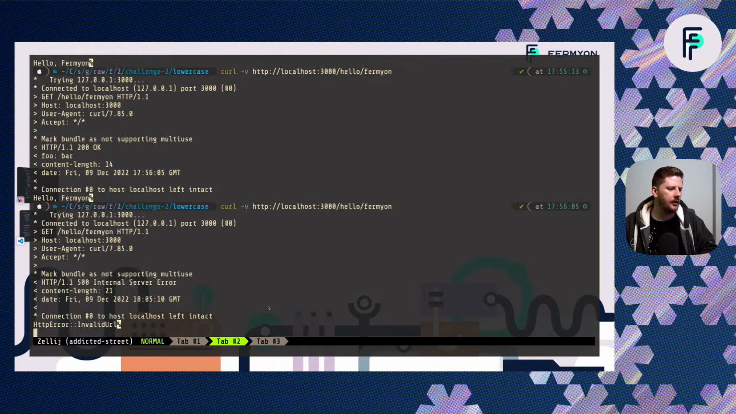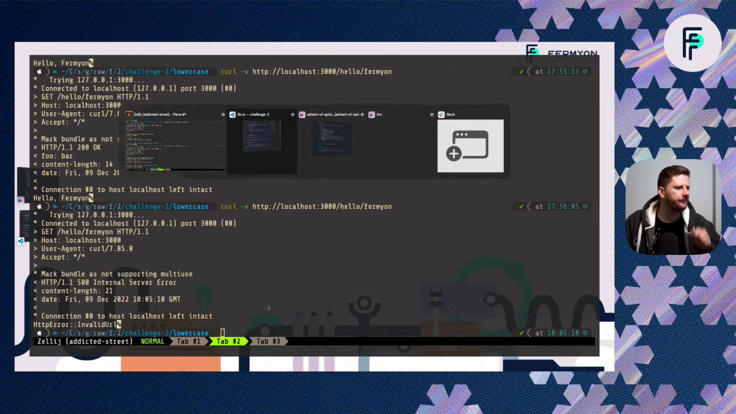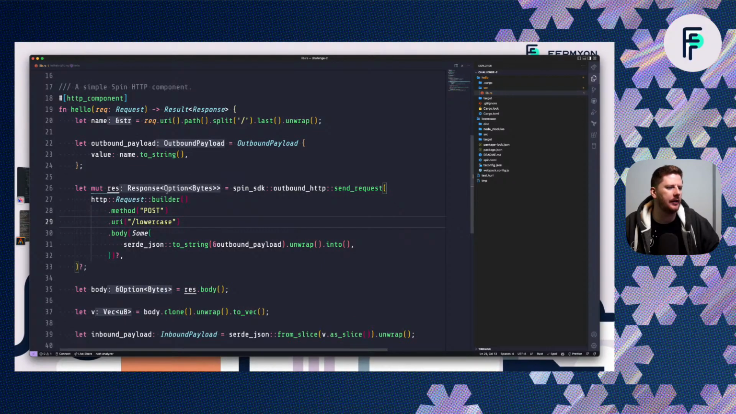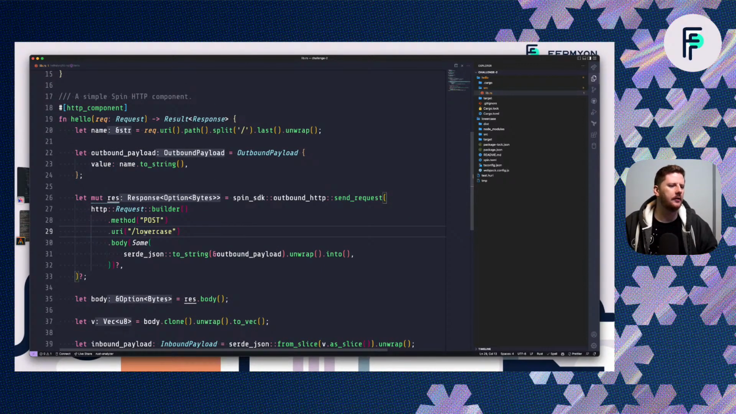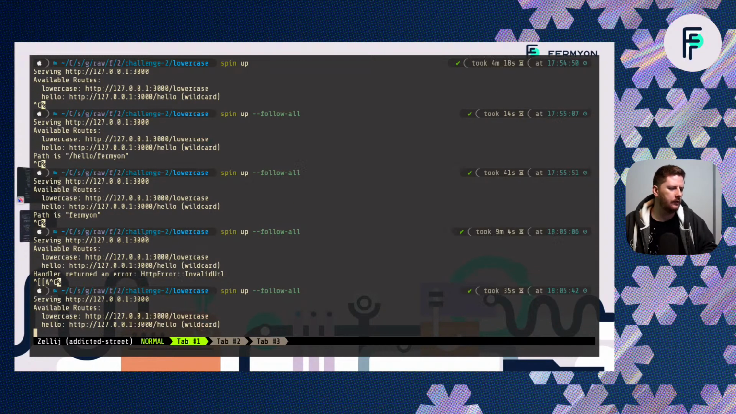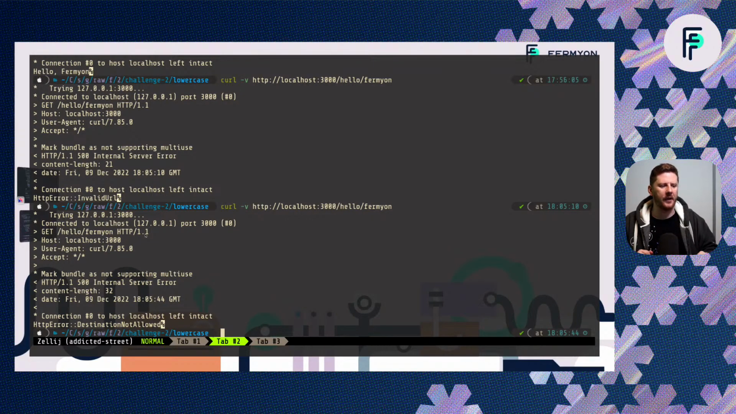Spin up. Curl. Invalid URL. It doesn't like this. So we're going to have to use, like so. Okay, good. This is what I expected. The destination not allowed. So Spin ships with a whole bunch of secure by default things, and one of them is it restricts outbound HTTP traffic. So you actually have to enable this.